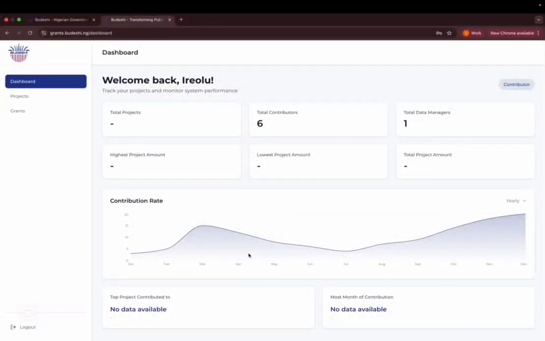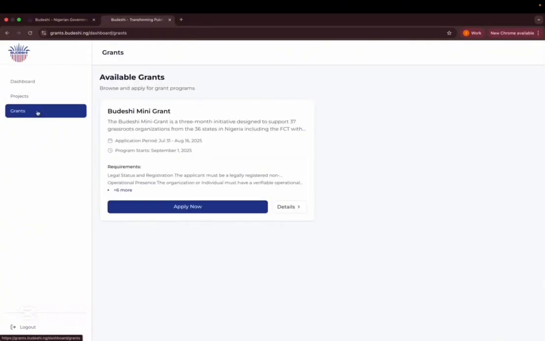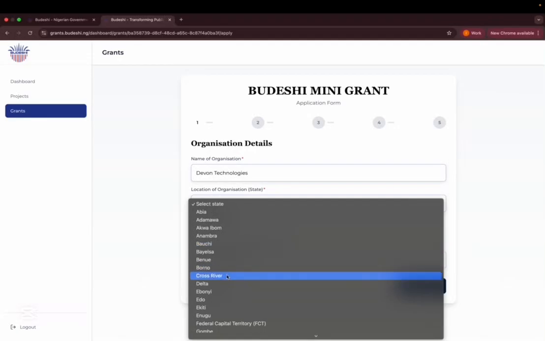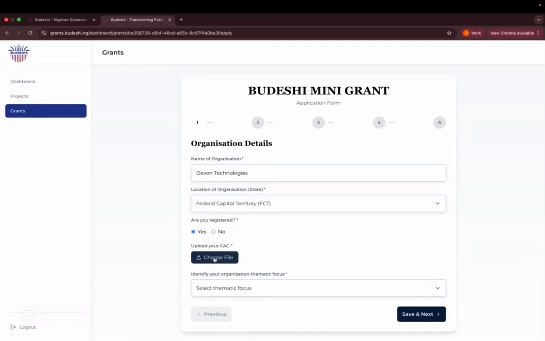So for the purpose of this tutorial, I'll be going straight to the grants and we'll be trying to apply for the Budeshi Mini Grant. So I'm going to click on apply now, and basically here I can then proceed to apply. So I first fill in my organization details. I fill in Devon Technologies because that's where I work. Then my organization is located in FCT. My organization is a registered business, and I'm also going to upload my CAC.